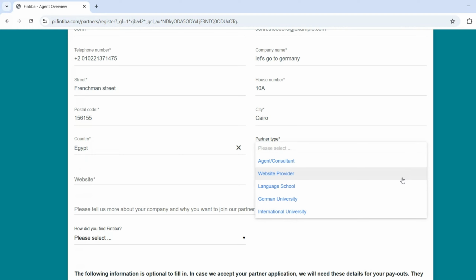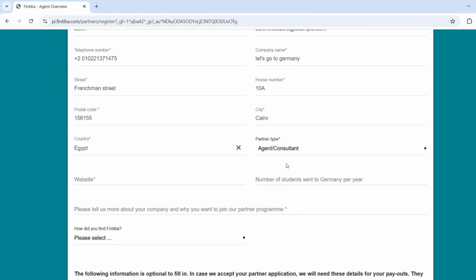For those representing a language school, choose that option to indicate that you prepare students linguistically before they move to Germany. And if you represent a German university or an international university, simply select the one that applies. Each of these categories helps us tailor our partnership communication and support. So don't worry, there's no wrong choice. Just pick what fits your organization best. Once you've made your selection, we'll move on to the next fields below.